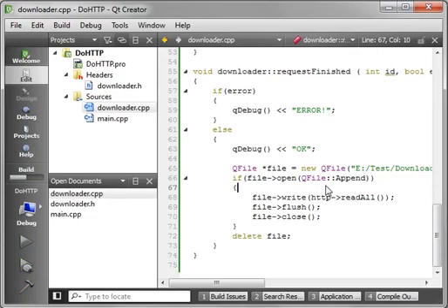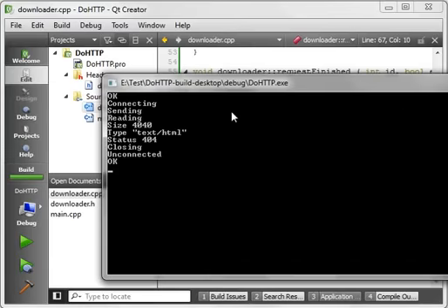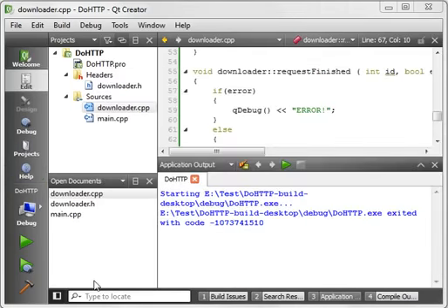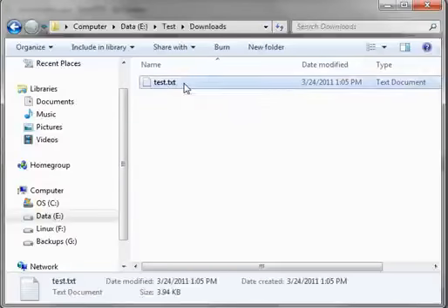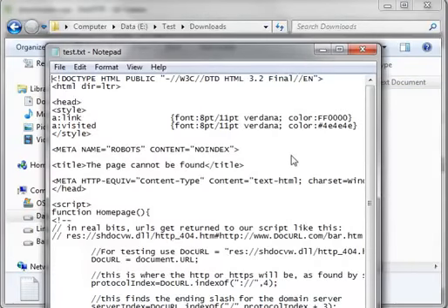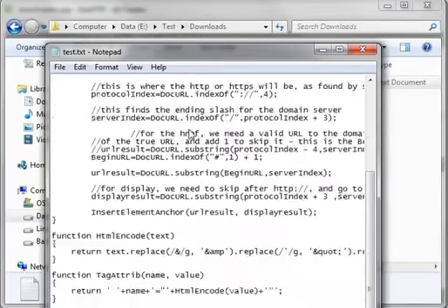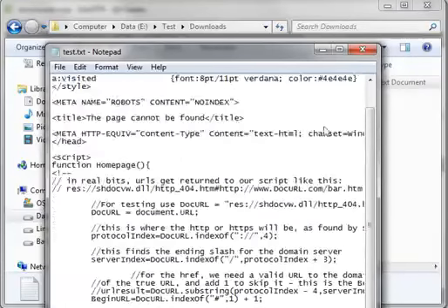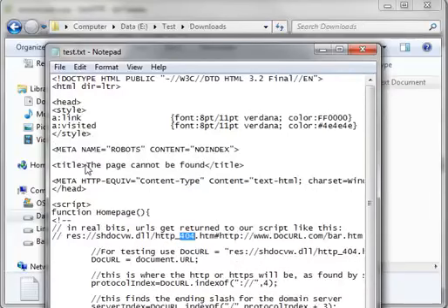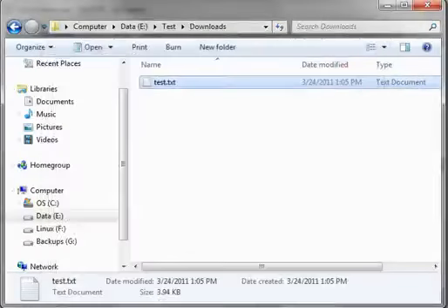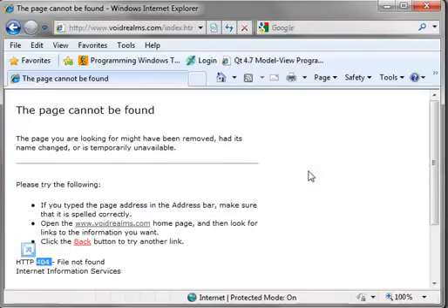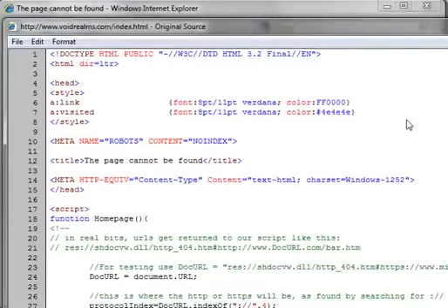So let's save our work, compile and run. And you can see how it's 404 error, file not found, closing, unconnected. But if we go out to our download directory, you see we now have this test.txt. And if we open this up, you see there's the contents. And this is the actual information that's displayed on the web page. You can see it actually says, HTTP 404. And it says, the page cannot be found. So that's what this is right here. And you can actually prove that by going, right click, view source, and that's what we just downloaded right there.